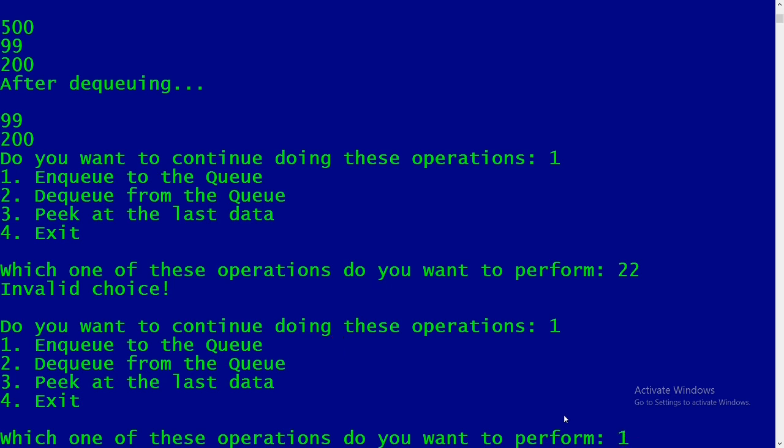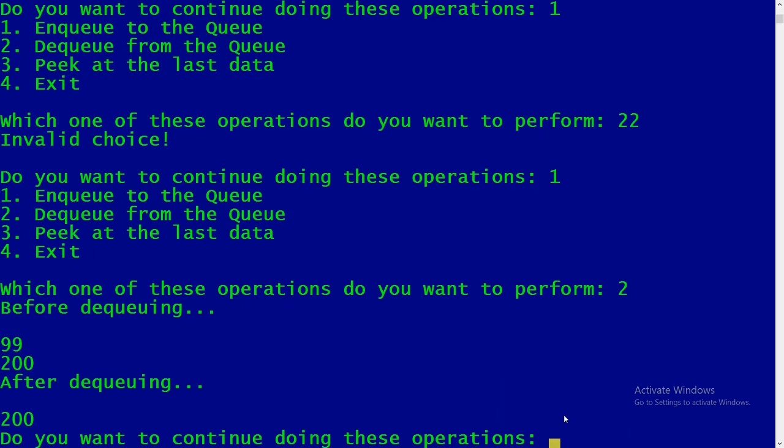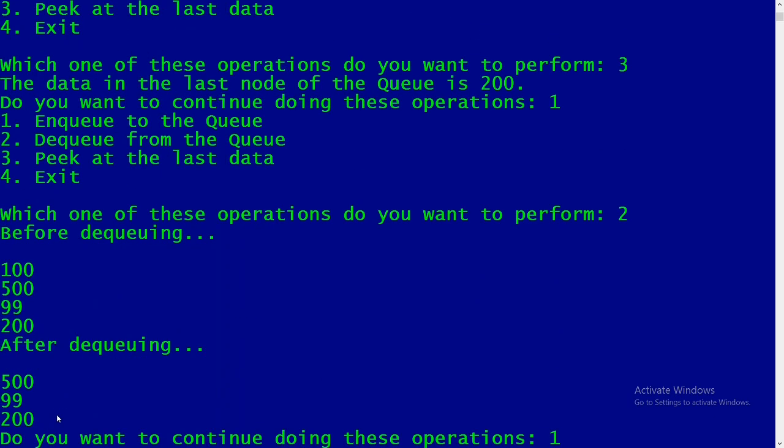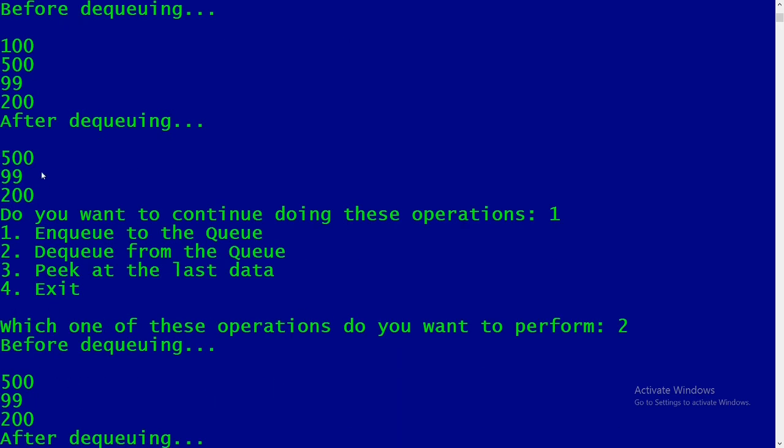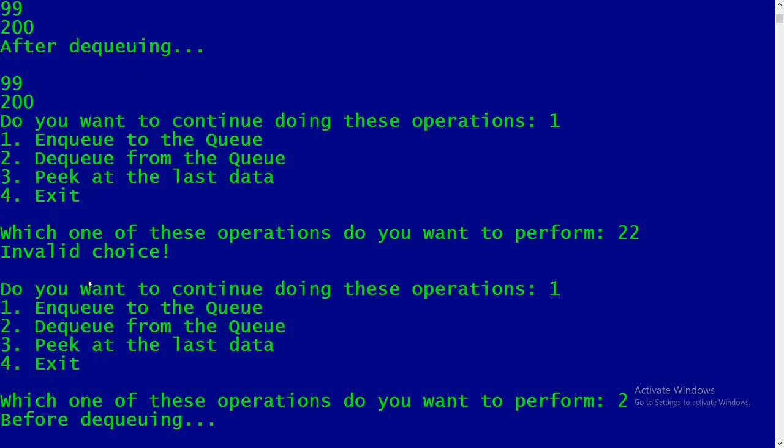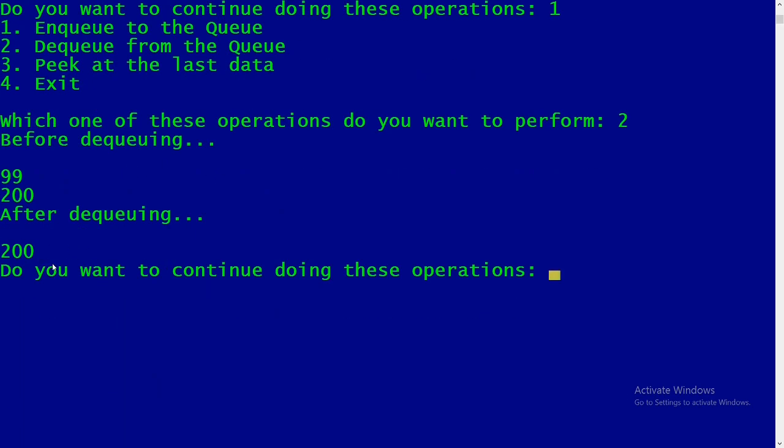So one of these operations, I want to DQ. Yeah, so before dequeuing there was 99 and 200, and after dequeuing only 200 is left. In the beginning we added 100, 500, 99 and 200, and then we kept removing, and the element from the top of the stack keeps getting deleted, and in the end there is only 200 left, which was added last. So it's also last in last out.